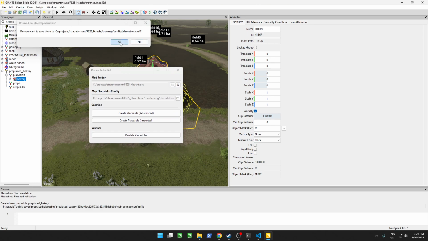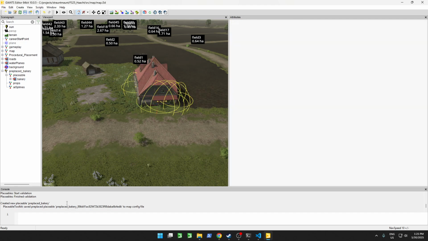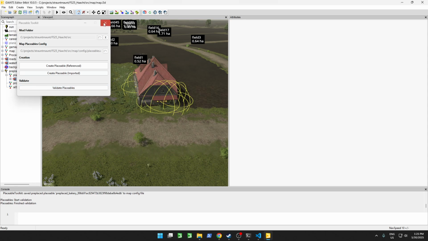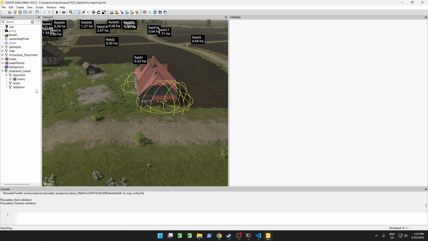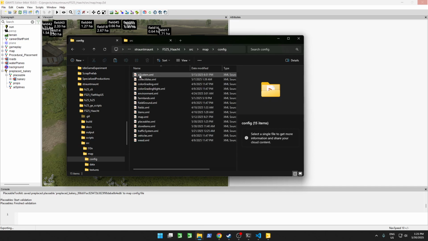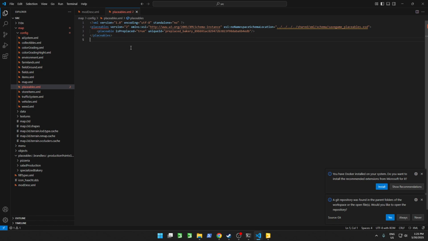We can close this up. It will ask us to save. We could have just saved the editor and it would have done that for us. Maybe let's just validate one more time to make sure everything is right. That looks great. Let's save our map in total. And have a look at what has actually happened behind the scenes. So when we have our map now in config placeables, we should see that one line has been added for us, which references our newly generated unique ID, and it is pre-placed because we already added it to our map.